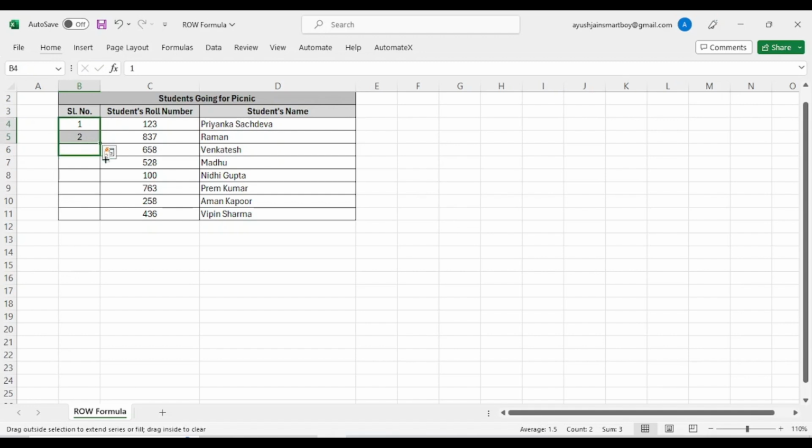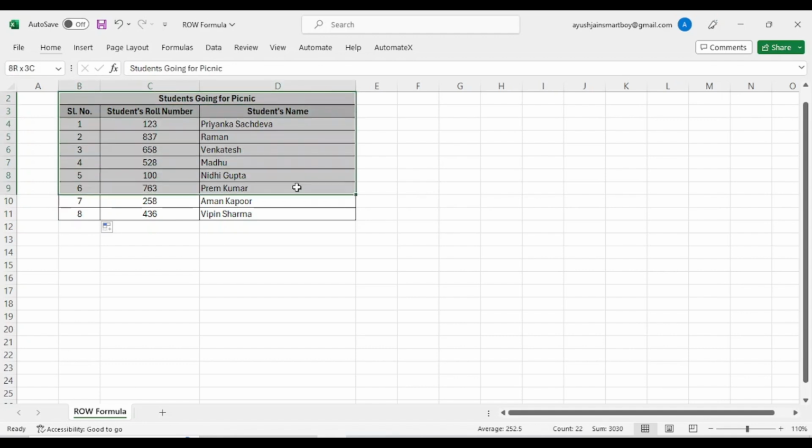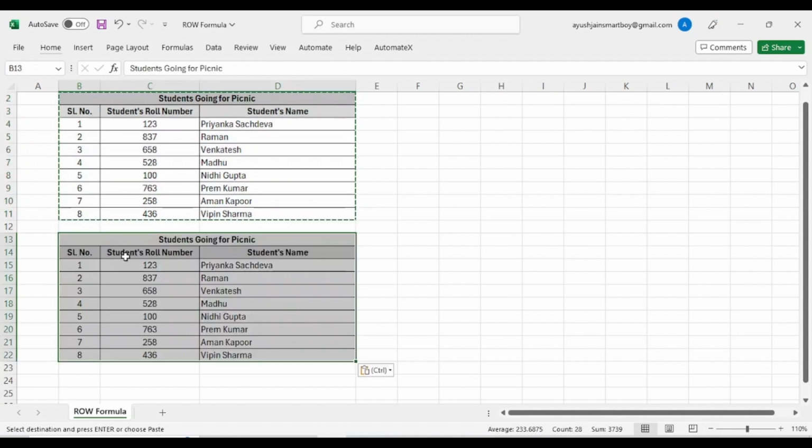In the first column we have the serial number, and this is the most common way which we use to have serial numbers in our reports. Then we have the student's roll number, and then we have the student's name. Let me also make a copy of this data to compare it later on.